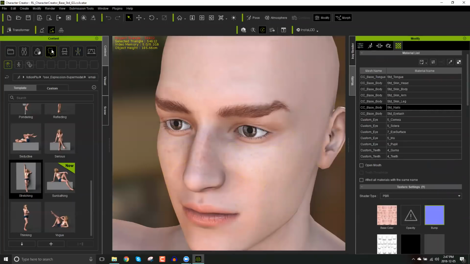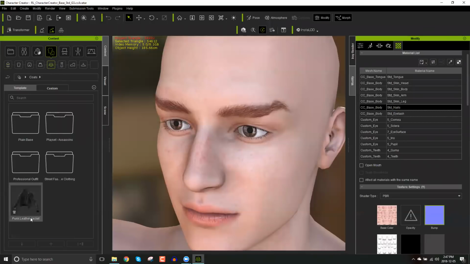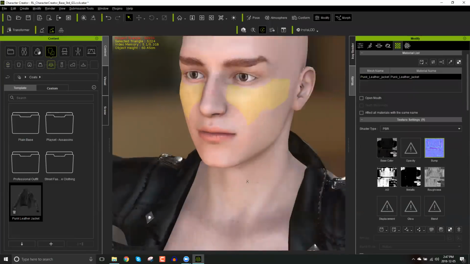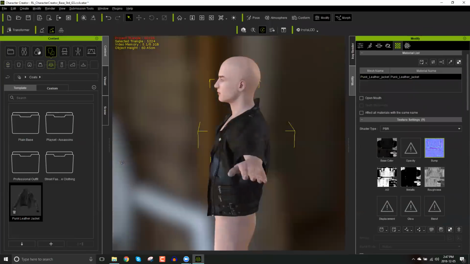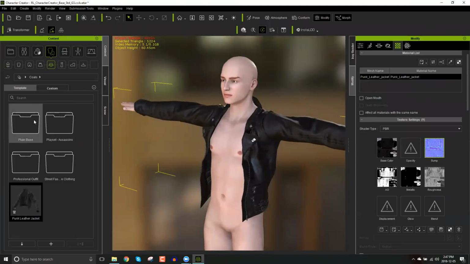So clothing, we have tons of options for clothing. I don't have time to go through all the clothing options that we do have, but I'm just going to go ahead and apply a couple of quick things to our character. I'm going to apply a punk leather jacket. This one comes embedded with Character Creator 3, so this is free with Character Creator 3. A bunch of content is free with it, so make sure you take a look at all the folders. But we'll go ahead and do that.